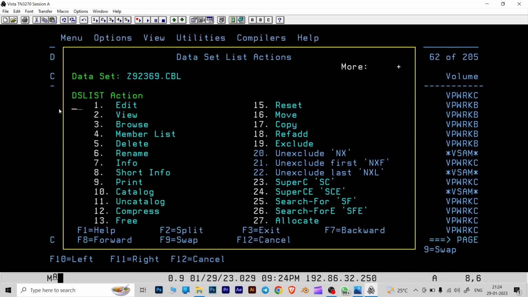Here keep the cursor and press enter, then you will get this data set list actions, the pattern for that. Option 1 is for edit, 2 is for view, 3 is for browse, 4 is for member list, 5 is for delete, 6 is for rename. We can rename the dataset. Then short info, print, catalog, and uncatalog.